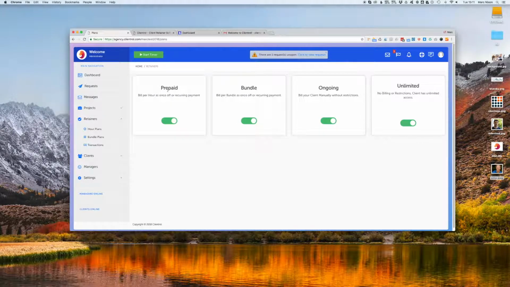So with Clientrol there are 4 different retainers. Prepaid is charged per hour, where everything is charged in advance and your clients need to purchase time in advance before they can submit a request to you. With bundle, it's similar enough to prepaid, but with bundle you sell bundles. So each bundle will have a price, but it won't have restrictions or any hourly rate.